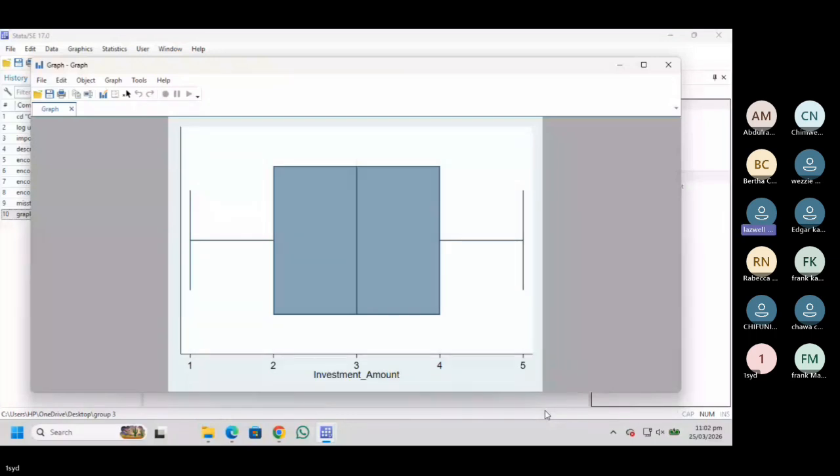As you can see, our box plot is showing we have no outliers. If you had any, the box would have dots from here to here. So investment amount has no outliers.